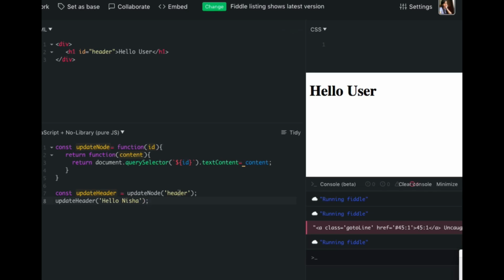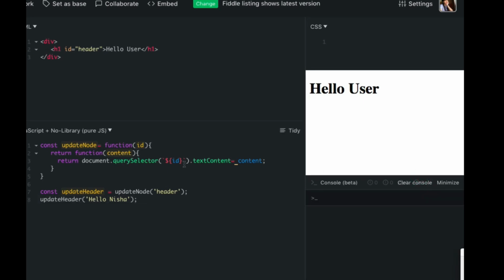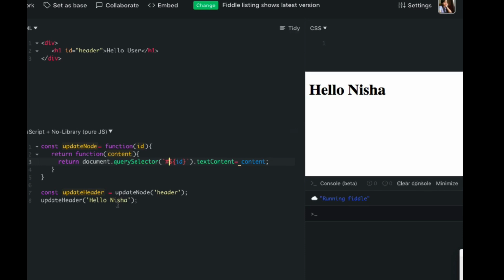Let's try that, save. So it is not reflecting, and the reason for that is I am not able to get the reference correctly, as it is the ID, right? In querySelector, you have to mention whether it is an ID or a class. So for an ID we have to use this symbol, right? And now let's try this one. So you can see that now my DOM is updated from hello user to hello Nisha.